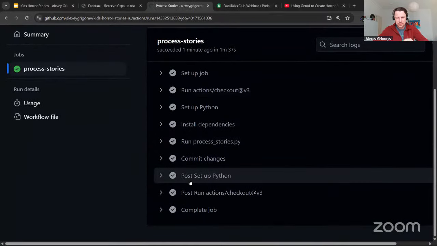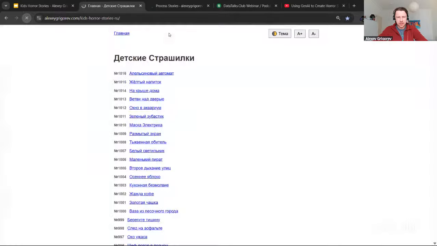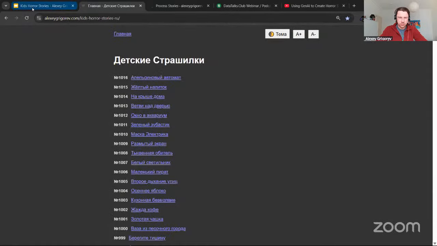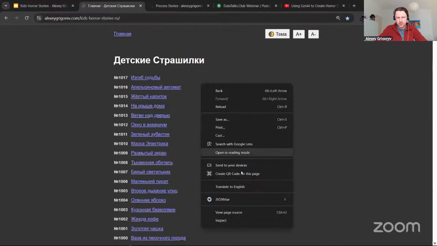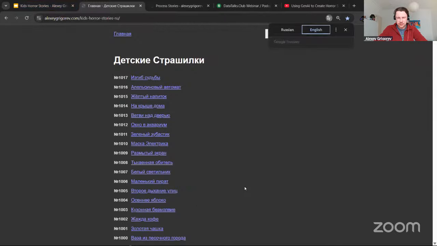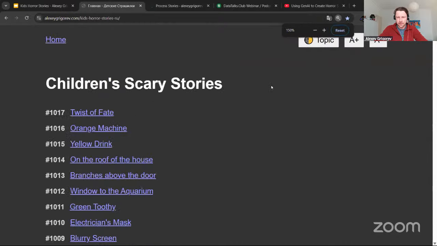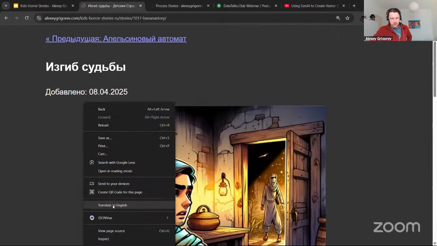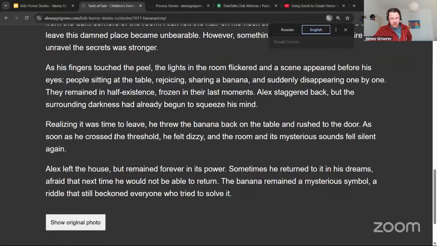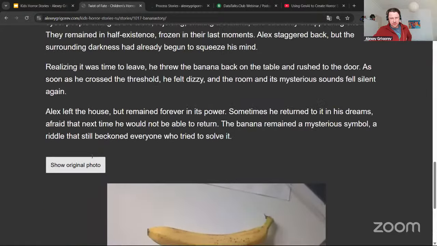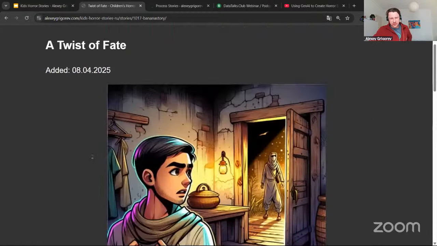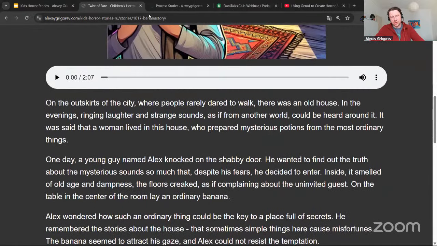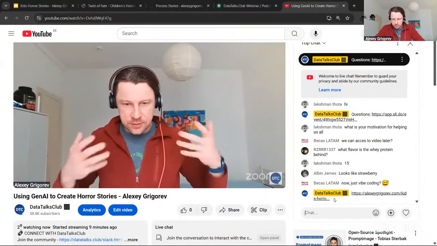It committed a bunch of files. We can go to this website. Okay, here it is. I'm going to use Google Translate to translate it to English, because this is originally in Russian. The story that was created is called The Twist of Fate. Okay, this is the banana. I have no idea why it's called A Twist of Fate. But I can share this story now in the live chat. Yeah, here we go.